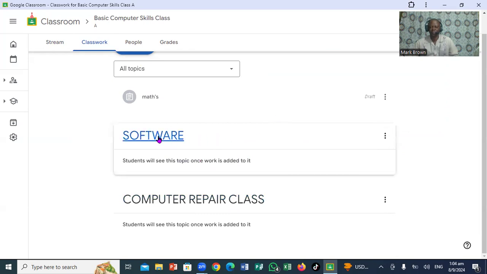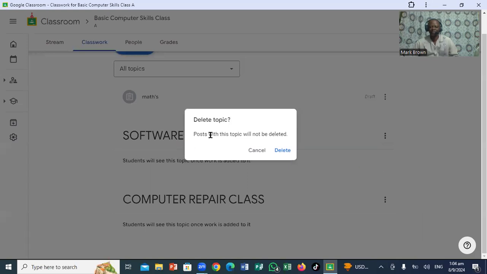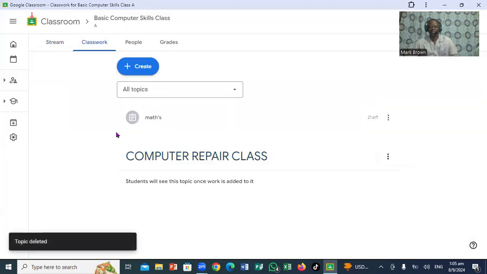First thing you want to do, you notice right in line here, to the right, you notice the three little dots. So when I click on it, what you will see right here is rename, delete, copy link, and move down. So I want to click on delete. Now when you click on delete, you see right here, the post with the topic will also be deleted. So I'm going to click on delete.